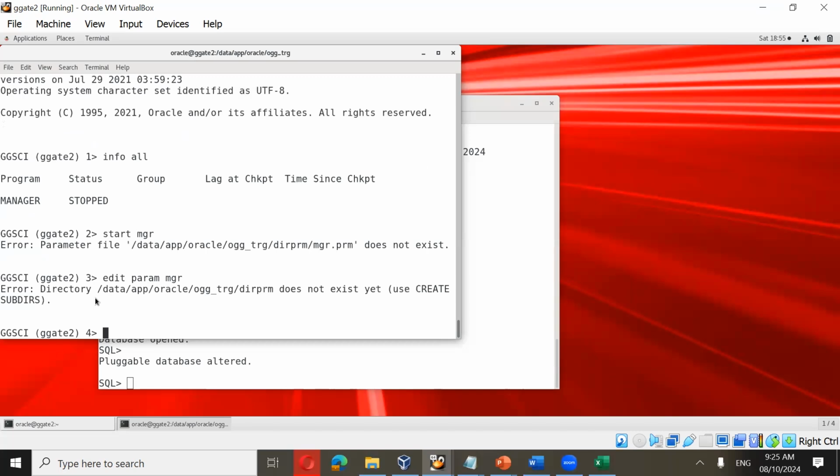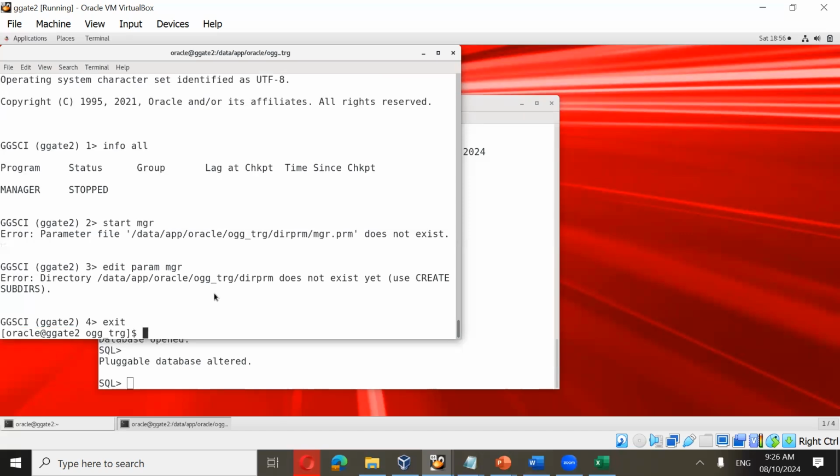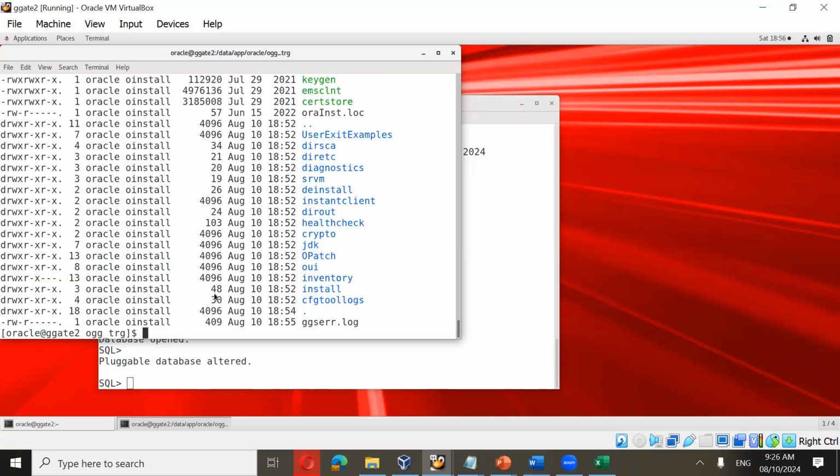But again, for creating the parameter file with edit param MGR, I see that the dirprm directory does not exist at all. When I exit from GGSCI and do ls -lart, I don't see those directories being created here, like dirdat. Just one minute, let me try to maximize it.